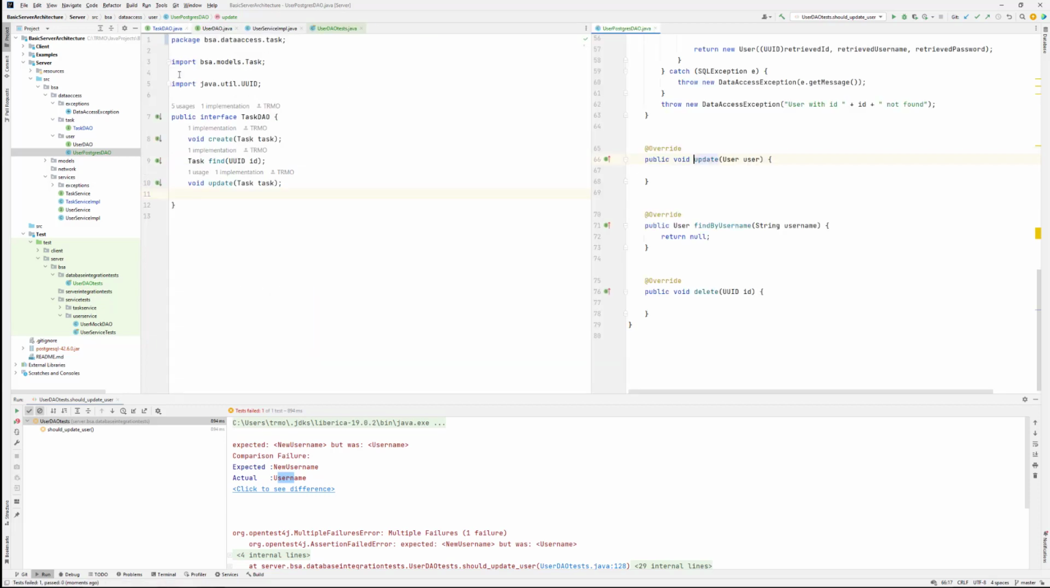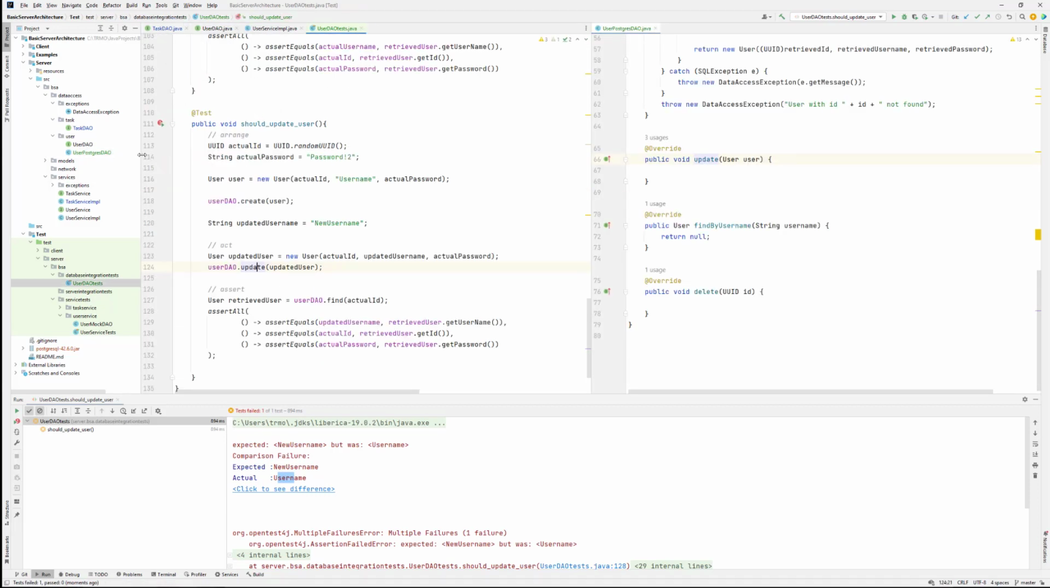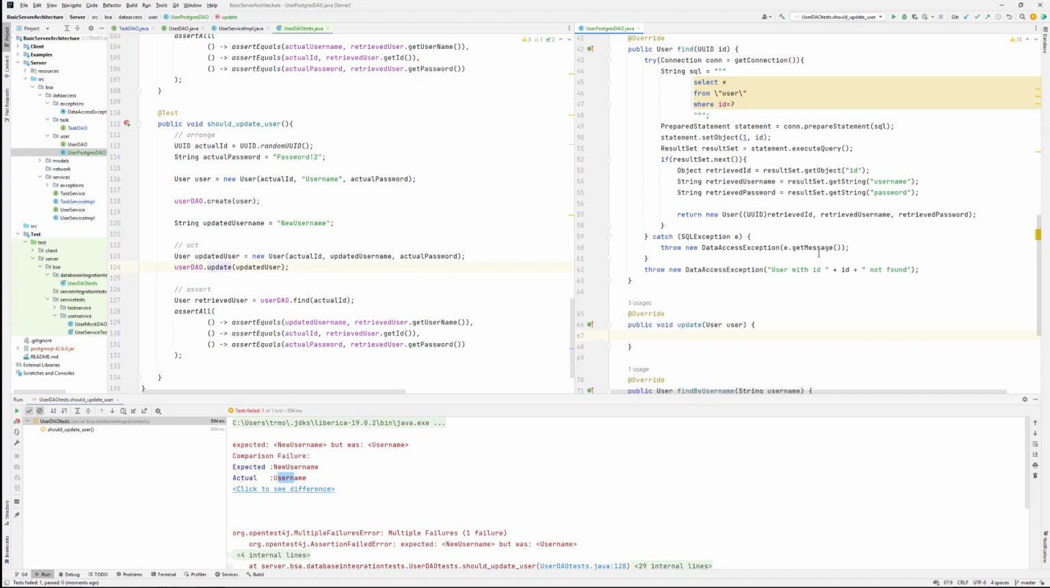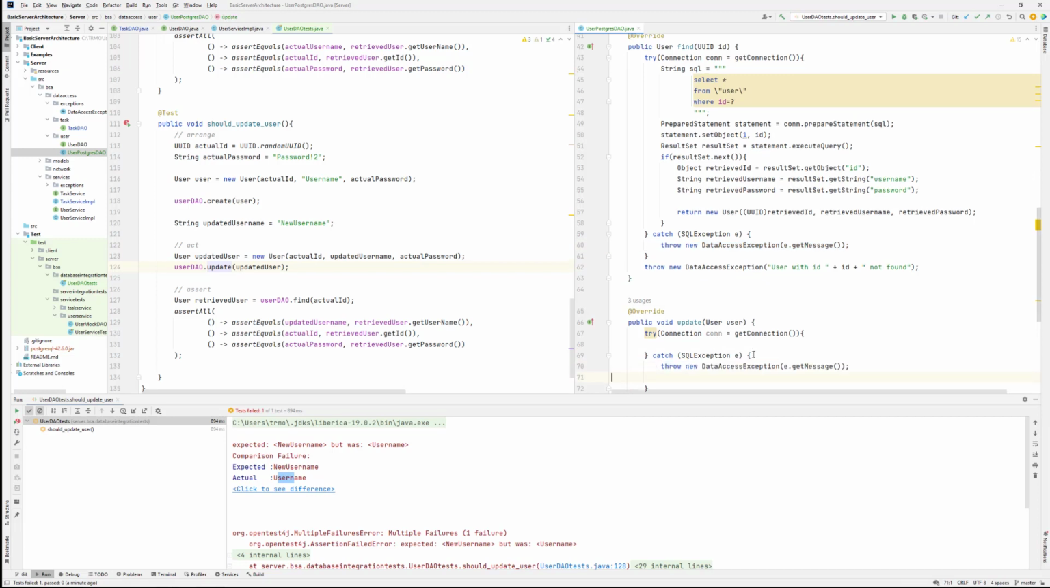Split and move right. And update. So we do something pretty similar. We say try, and we say connection con equals get connection. And that means I have to add a catch clause, yeah. And we'll just do this one.